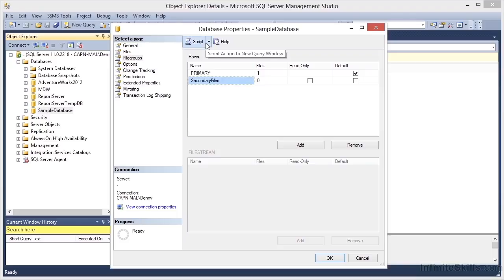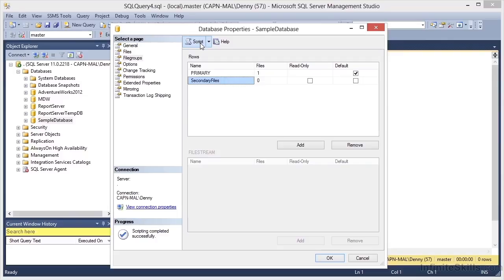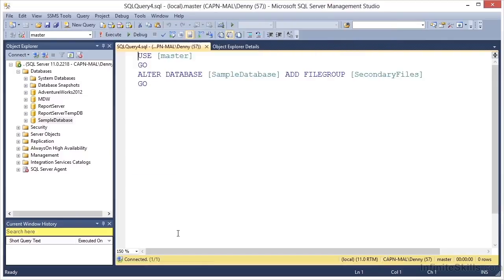Or we can click the Script option at the top and create a T-SQL script to see what needs to happen under the covers. As you can see, the script to add a database file group is fairly simple. We simply do an ALTER DATABASE, give it the name of the database, say ADD FILEGROUP, and specify the file group. At this point, we would need to add files into the file group, which I'm going to show you in another video. You can name the file group basically anything you want, as long as it falls within the object naming requirements of SQL Server.